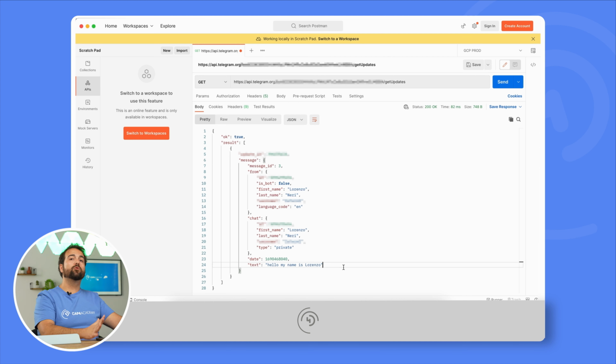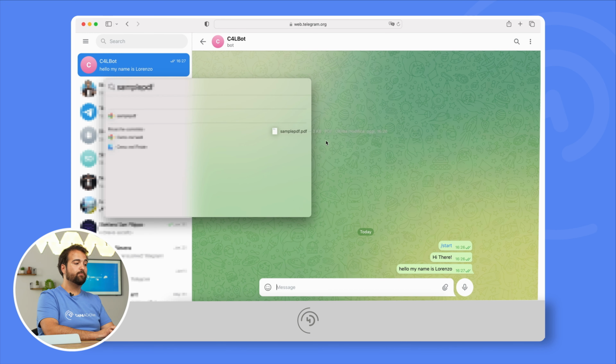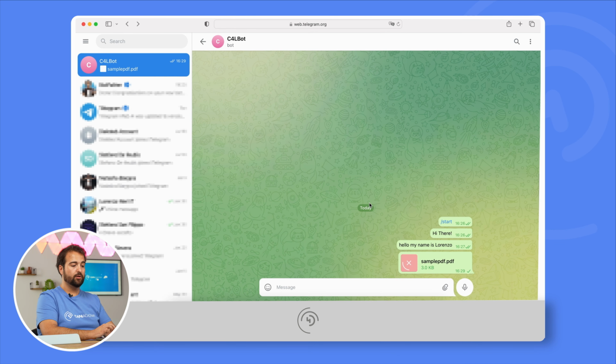And in this case, we would like to understand what an update containing a file looks like, because our goal is to bring the file retrieved by the chatbot and send it to the Azure Blob Storage. So now, what I'm going to do is send a simple PDF file to the bot. I'm going to bring this PDF, drop it over the chat and send it.